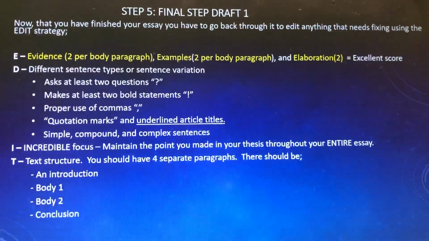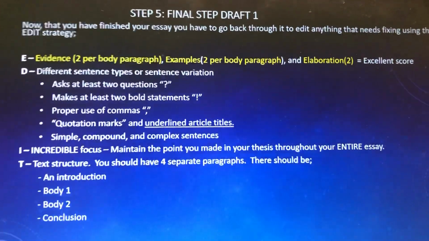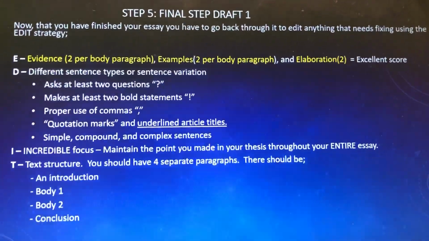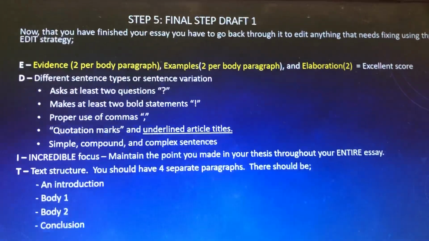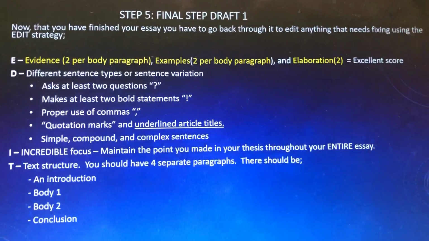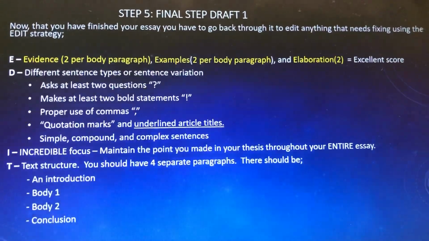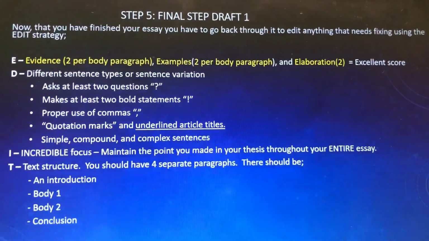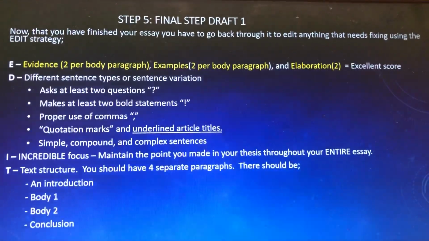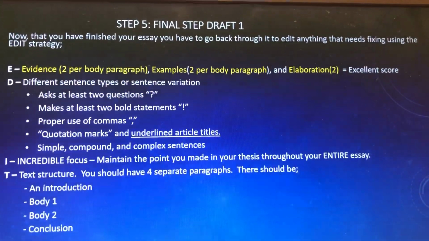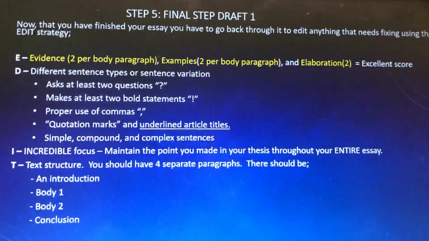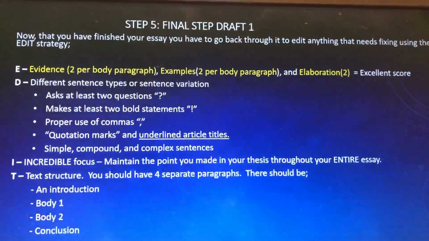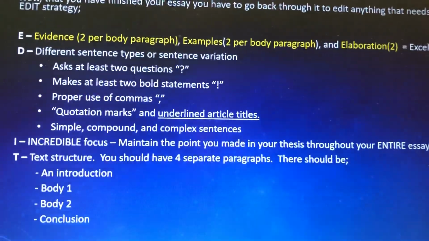Most of the time, a complex sentence is going to consist of an independent clause. Remember those sentences that can stand alone. And then dependent clauses, which are those parts of a sentence that are dependent on something else in the sentence to actually be considered complete. So just making sure that you have all 3 of those.